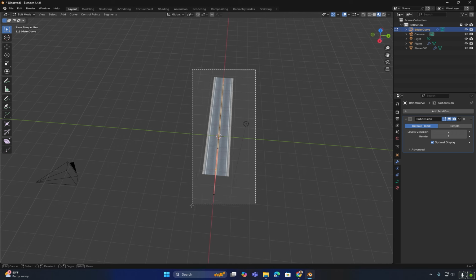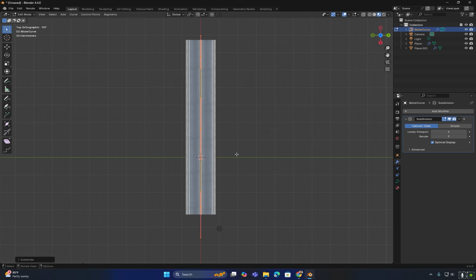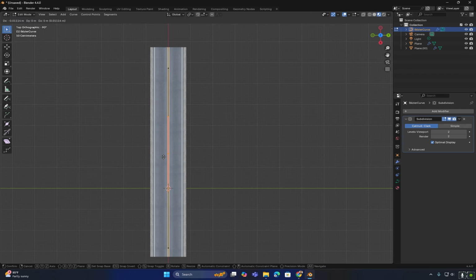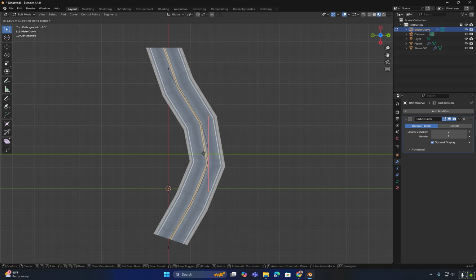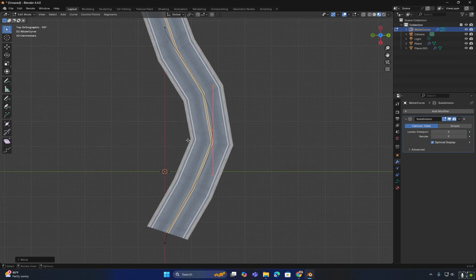Next, to add a turn in the road, I will modify the curve. I will select a curve point, right click and choose subdivide. This will add an extra point to the curve. If I now move the point, you will see that a turn starts to appear in the road. However, the road looks very jagged and not smooth. Sharp corners are forming. Why is this happening?